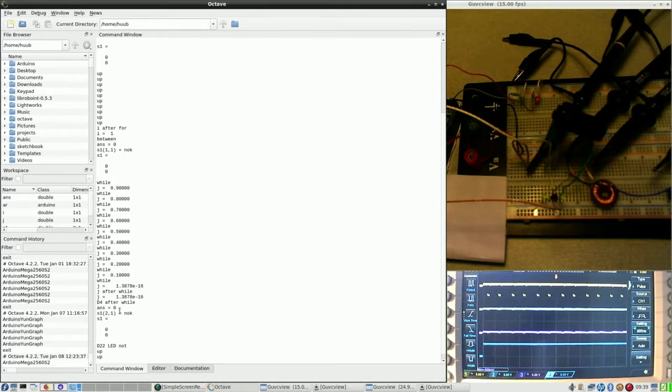And what I mentioned, this should be 0, but well, something times 10 to the power minus 16 is a very, very, very small number, but not 0.